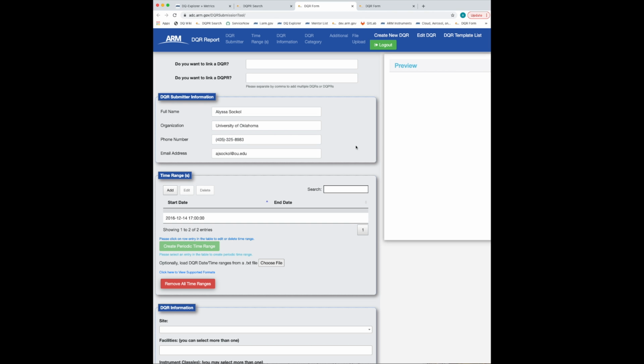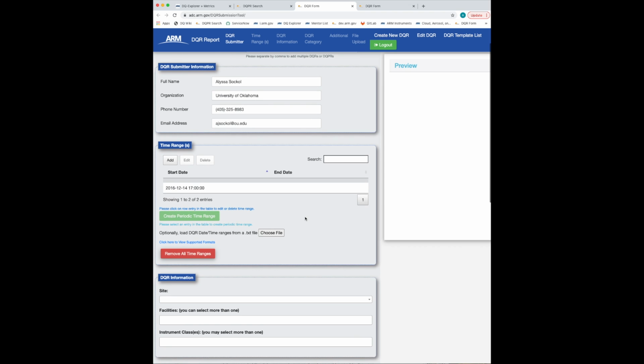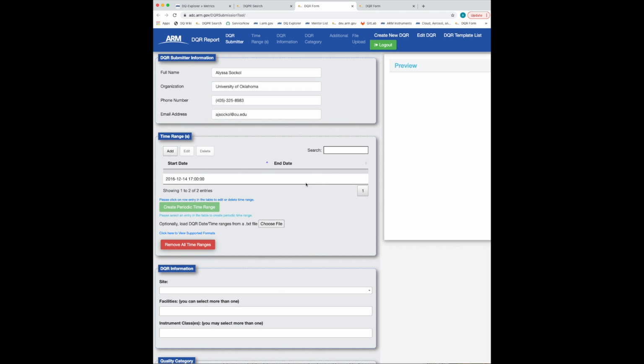Since we don't yet know when the instrument will be back from repair, we can leave the end date blank for now. This is called an open-ended DQR. Once this DQR is submitted and approved, end users will be able to know why there is currently no data, and then an end date will be added once the instrument is back up and running again.